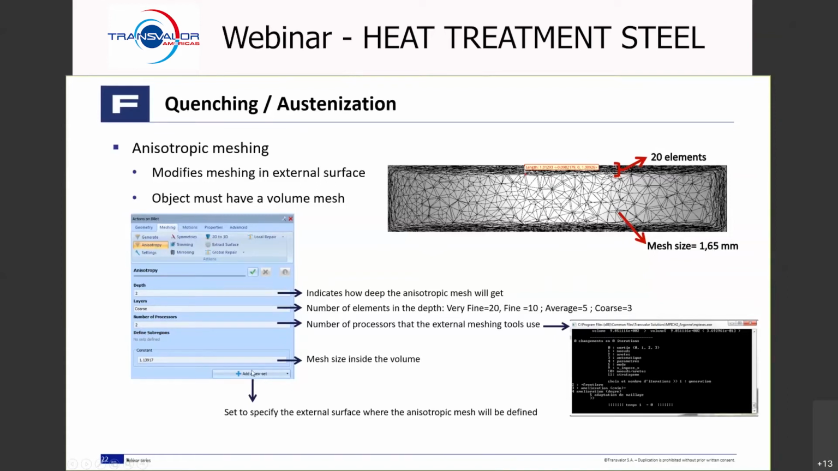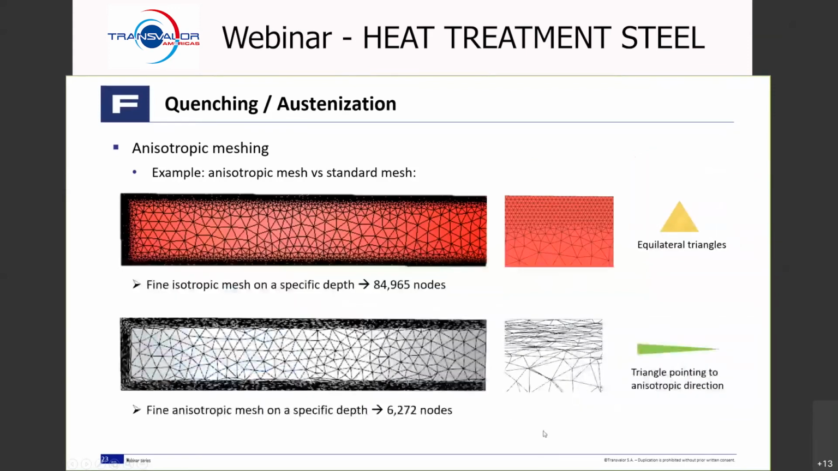Also, we have to add a set to specify the external surface where we want to apply this. Sometimes it's not in the whole external surface and it's only in a localized area. You can use a set to specify this area. You have an example here.